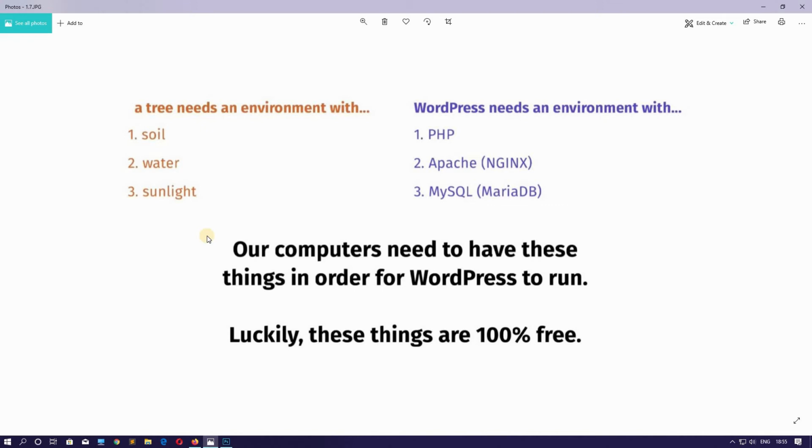In the same manner, you can't expect WordPress to be working on its own. You need three things for it. Number one, you need PHP. Number two, you need Apache, and number three, you need MySQL. So these three things are similar to the soil, water, and sunlight for the tree. So you need PHP, Apache, and MySQL in your local system to run WordPress.